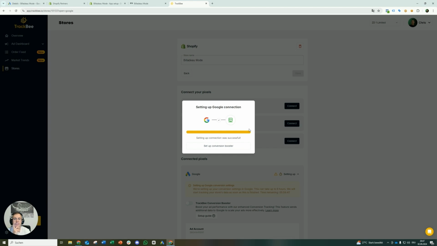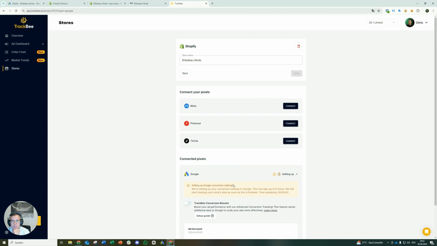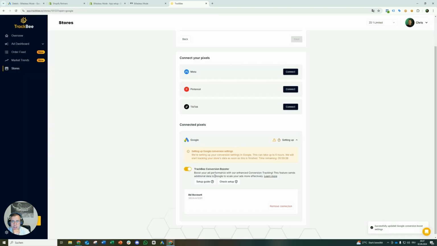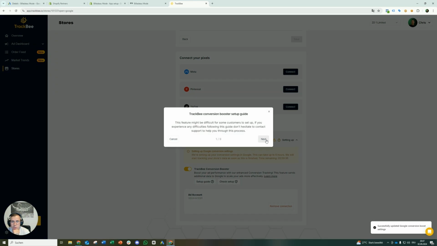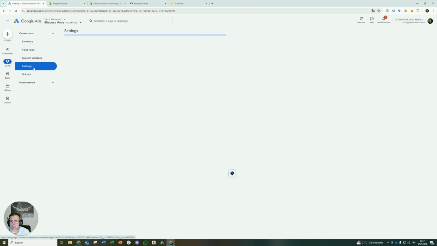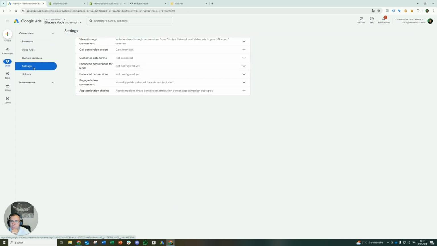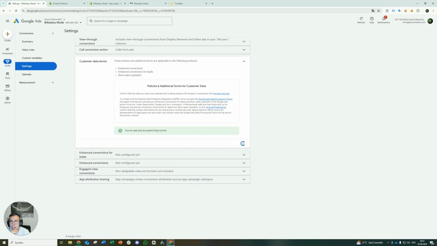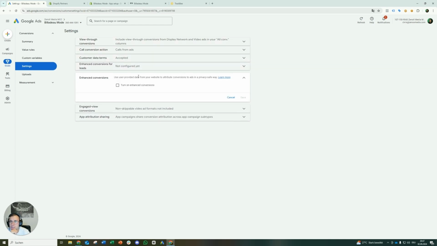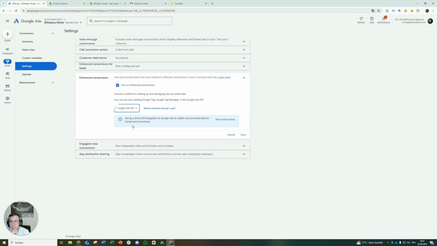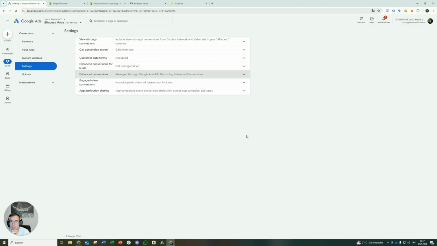We will add a conversion booster as well, which is basically Google Ads Enhanced Conversion Tracking. So you have a setup guide here. I will do it with you. So it asks us to head over to Google Ads, settings. And what you have to do here is you have to accept the customer data terms. You will do that. Then we will go to Enhanced Conversions, turn on Enhanced Conversions, and use the Google Ads API. Done.